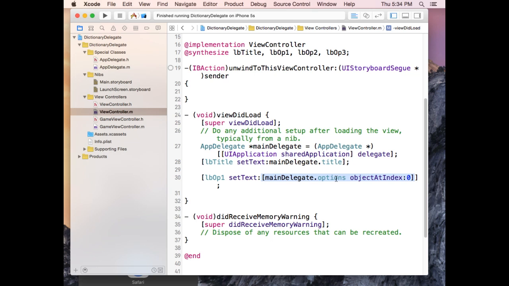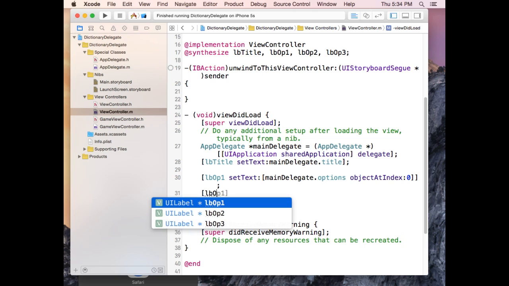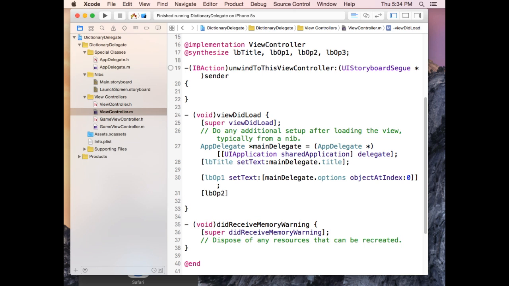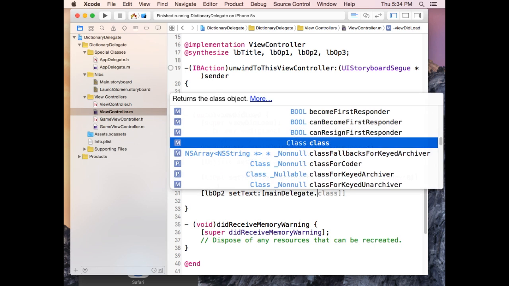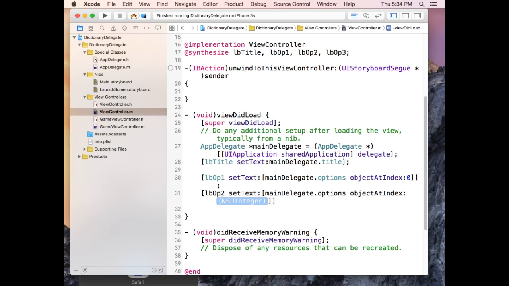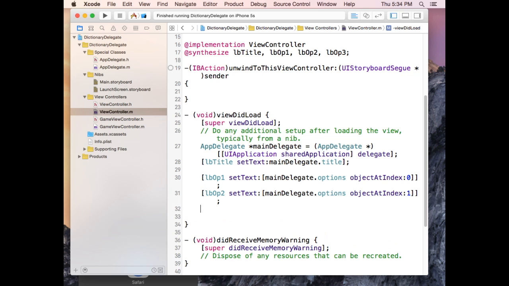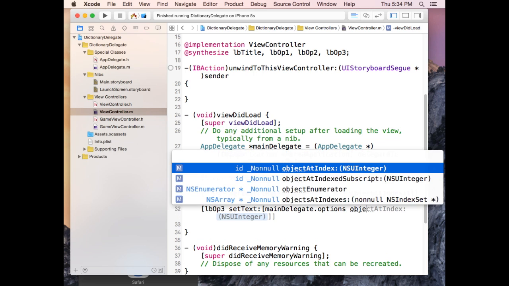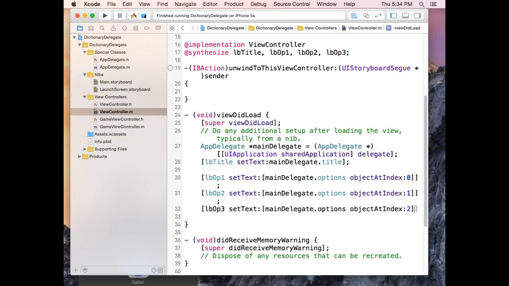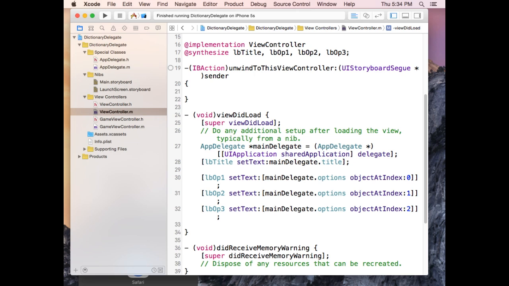And then we're going to do the same thing for the other two labels. So we're just going to say LB op2 set text to be main_delegate.options object at index 1. And then finally the same thing for LB op3, set text, main_delegate.options object at index 2. And that's it for this page.